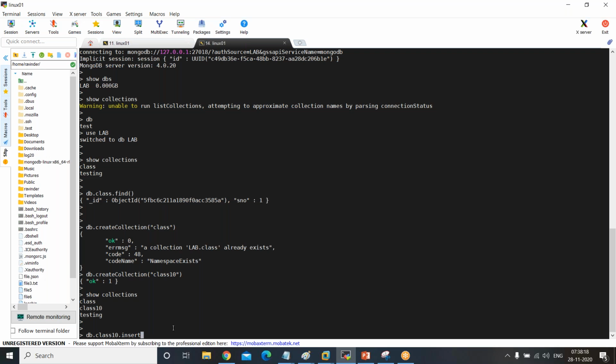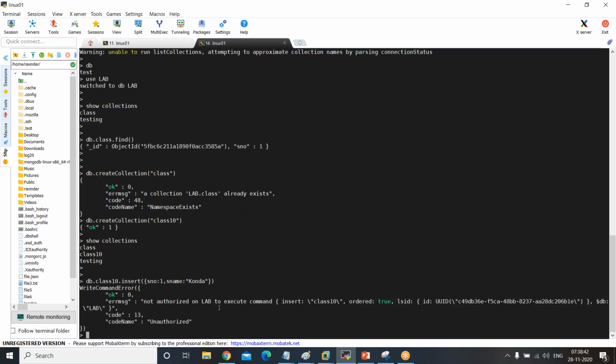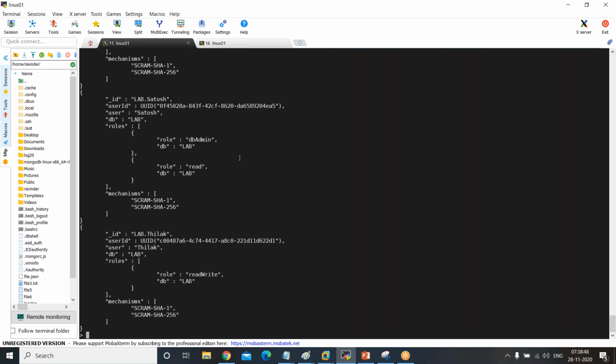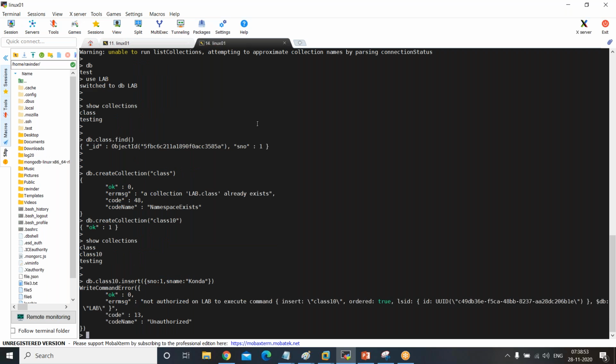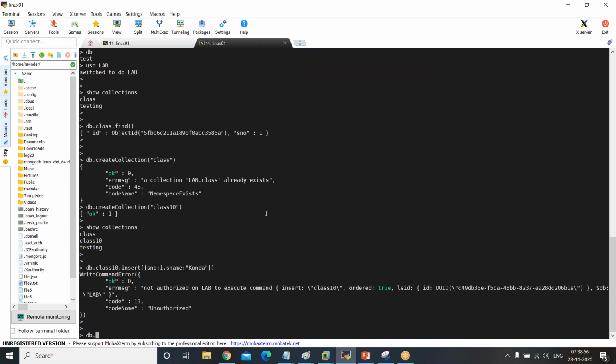He is not authorized to insert the data or update the data. Data level manipulations, you cannot do it. Only you can create a drop and see the execution plans if you wanted. And that's all you can do. Very limited operations with the DB admin. So not authorized on the lab database to execute insert. Why? You got only DB admin role. You cannot do any manipulations, update, insert. It is not possible with this role, but you can drop the collection if you wanted.